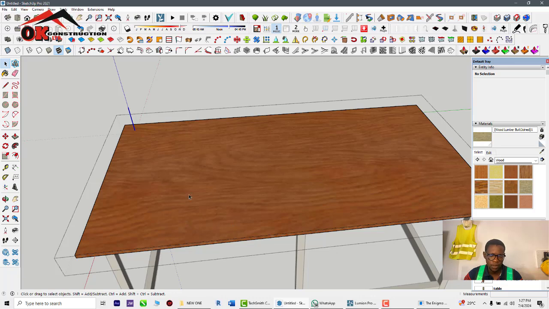So we select the whole thing, then we go to offset. We offset the whole thing.